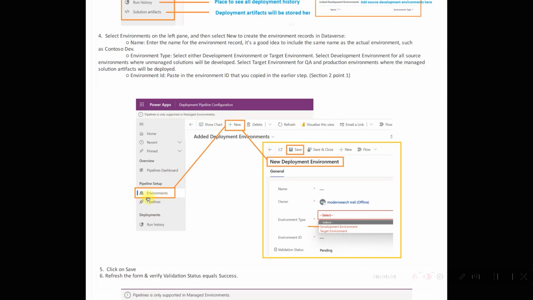Under the pipeline setup, click environments. Inside the environment section, click on new to add the deployment environments. So once you click on new, under the general section of new deployment environment, add all the environment details one by one. First, add the details of the dev environment. Next, if you have the QA environment, add the details of the QA environment after saving the dev environment. Next, carry out the same steps for the production environment.